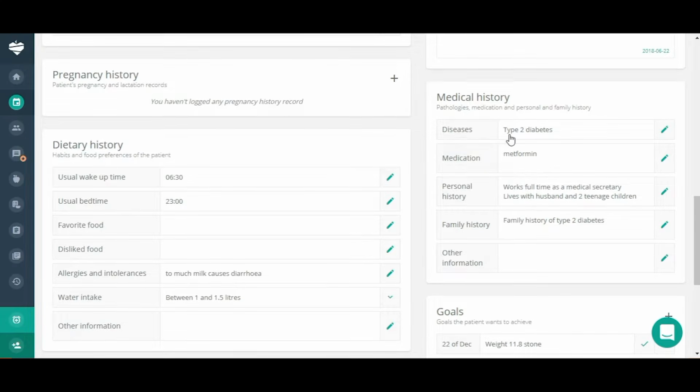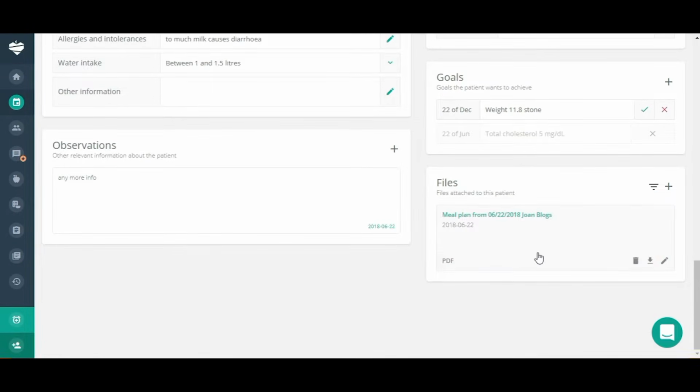So if they've got any diseases you need to know about for your consultation, any medication they're on, any personal history which is pertinent, any family history, and then any goals that they want to achieve. So I've put a weight goal in here. In 6 months she's wanting to lose 2 stone, but you can add other goals as well.